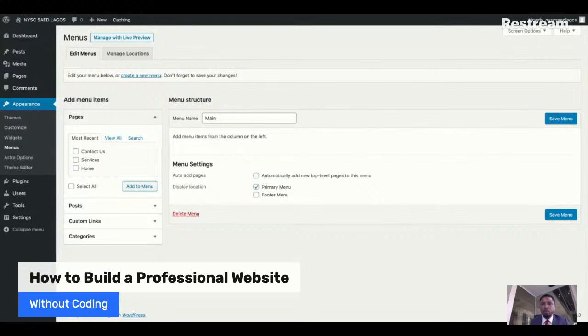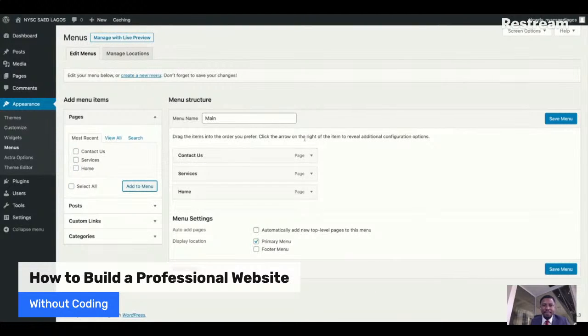Now under your menu, you can see I've created a primary menu, a main menu, and I've made it the primary. But because I have not itemized it, now I need to itemize it. So I'll select all. On your left hand side, just click on select all, or you can just select the ones you want, and add to menu. Click add to menu. It's added to your right hand side.